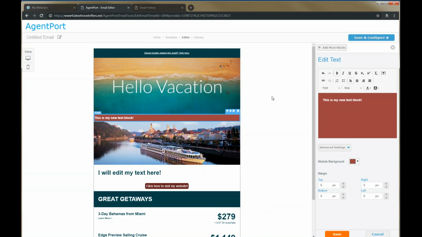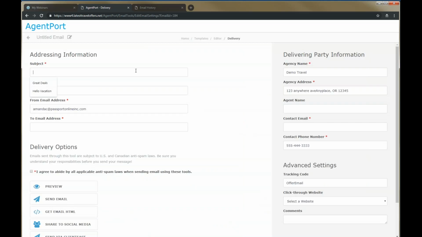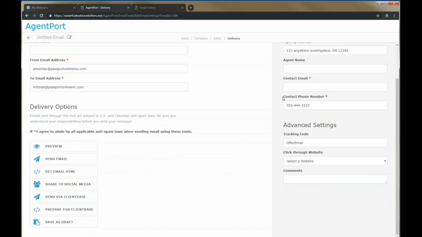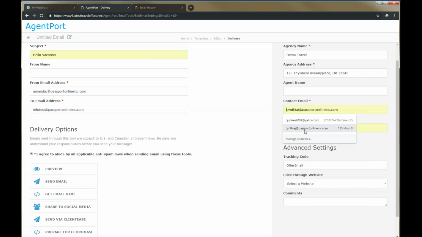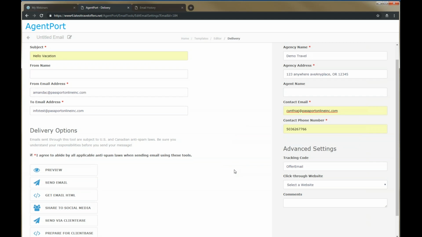I'm going to select Save, and now I'm going to get ready to send. So I'm going to select Save and Configure, and this basically just says, yep, I am ready to go. Here are the fields you need to fill out. A lot of these should look familiar. A lot of these have to do with the anti-spam laws. So here is my subject line. I'm going to send it, I'm agreeing to the anti-spam laws, contact info, send it over to Cynthia.